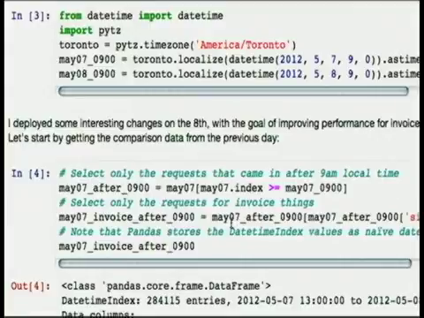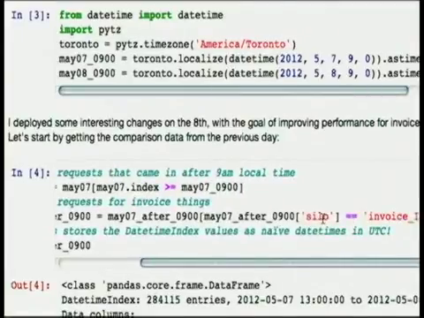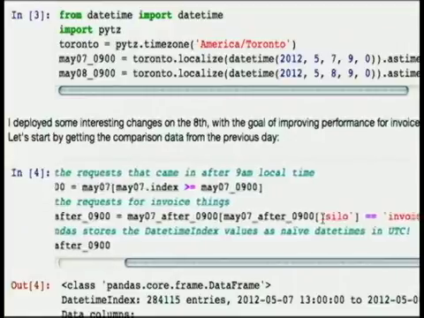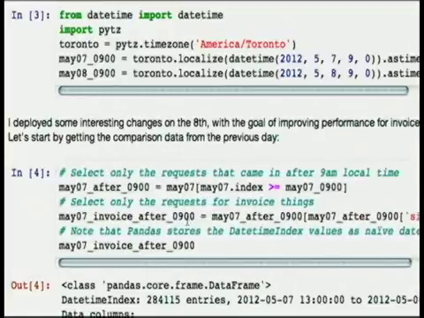As I said, we only did the invoice things. We don't care about any of the other requests. So we can say, hey, where the May 7th after 9 a.m. Silo column says, hey, this was an invoice resource request. And then we get just May 7th invoice requests after 9 a.m. Well, that's kind of cool.